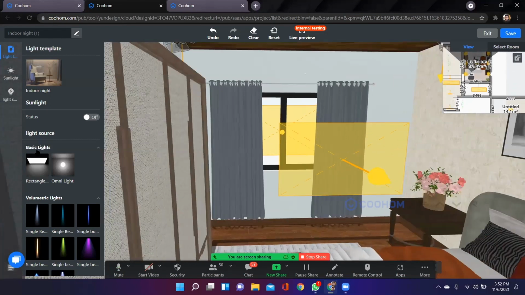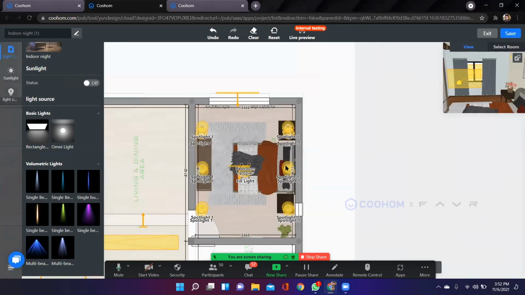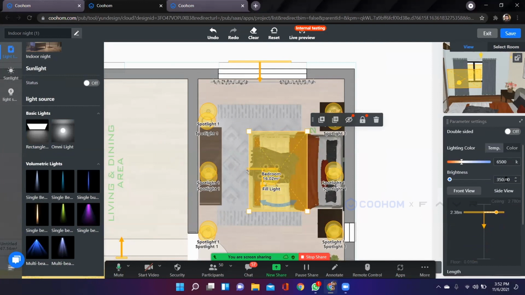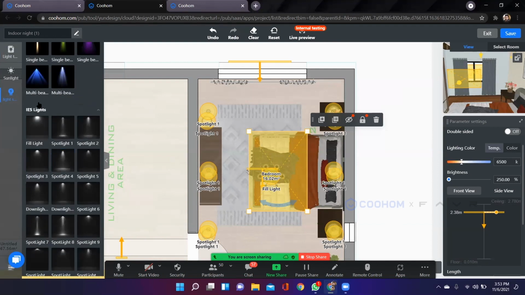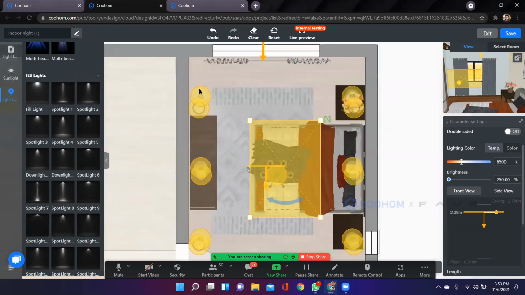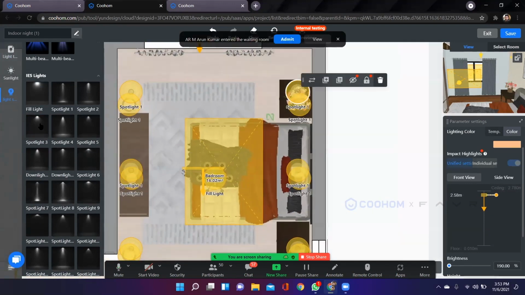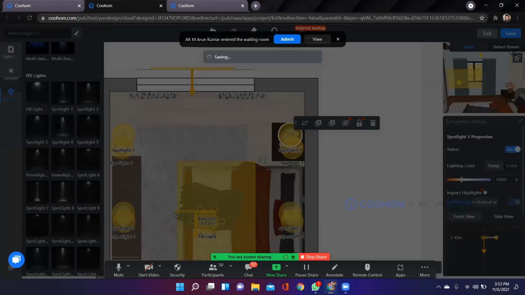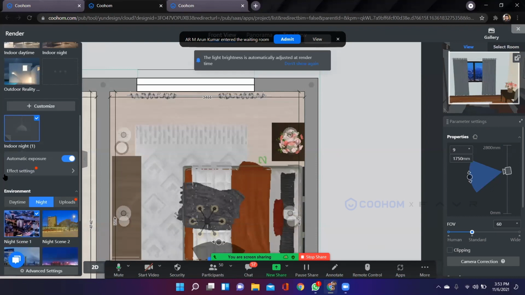And on the left side, you can add more lights, like rectangle lights, which are used to fill up an area. You can change the color and the brightness of each of these lights that you add. And these are all spotlights, which you can use instead of the automatically generated lights here. You can delete this and use new lights if you want. After that, you can use the automatic exposure button here if you think the room is lit up really bright.